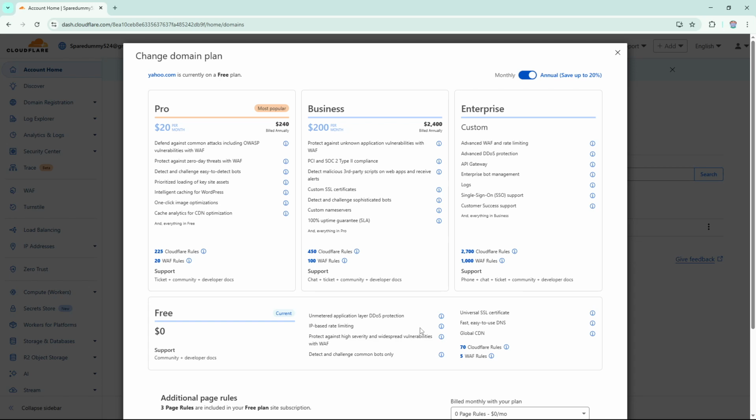That wraps up the process. Congratulations on successfully navigating the Cloudflare dashboard and updating your domain's plan.